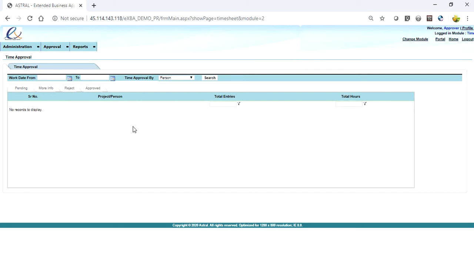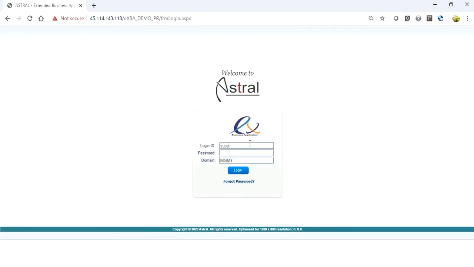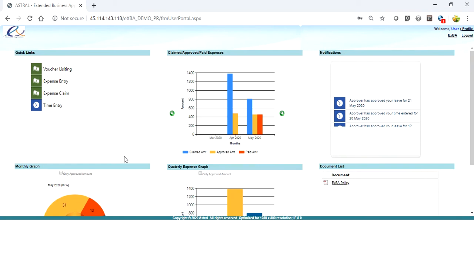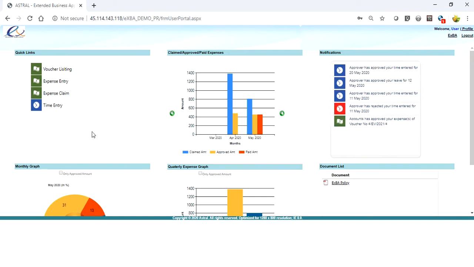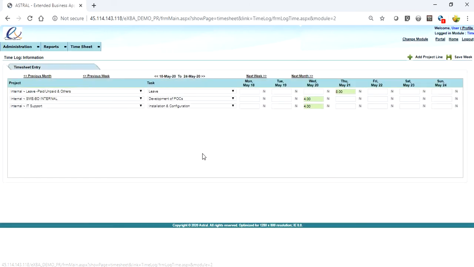So once he is done, I will just log out. I will log in with the user again, and I will show you some information which has been captured, which was not earlier present in the system. For example, the action history. So this time I will just go to the quick link and click on time entry.